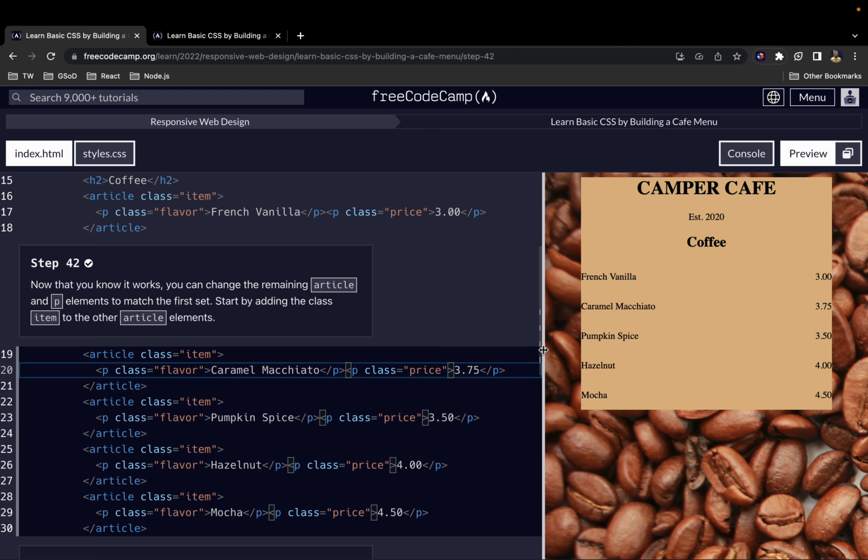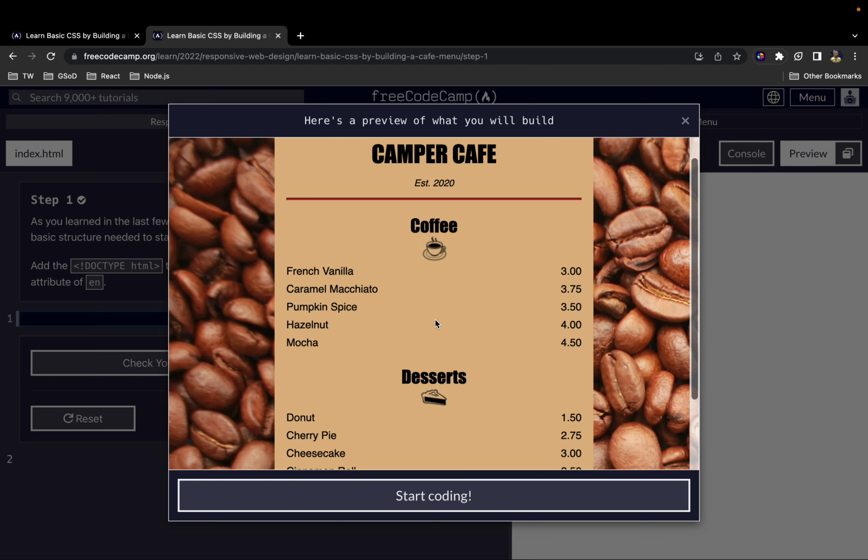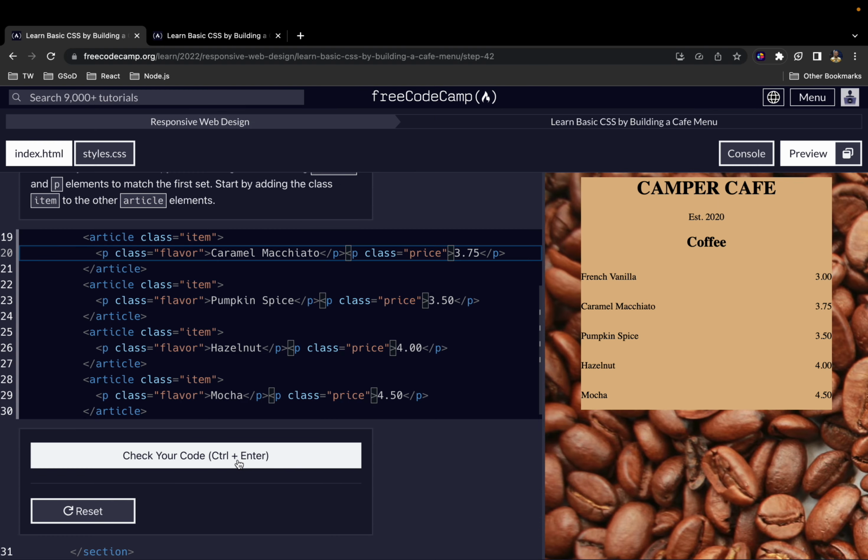So now we are done. Our coffee menu is gradually taking shape. We are not there yet because this is what we want to build, but we are getting there.